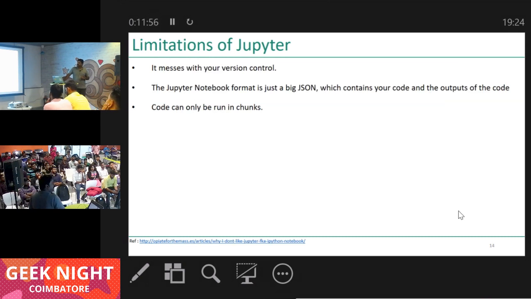And a limitation of Jupyter: the entire Jupyter code is in a JSON format. So when you are committing with your Visual Studio or the TFS system, it messes up the version control, it does not go well. It is a big JSON, which contains both your code input as well as output. And you have to execute only a set of lines.